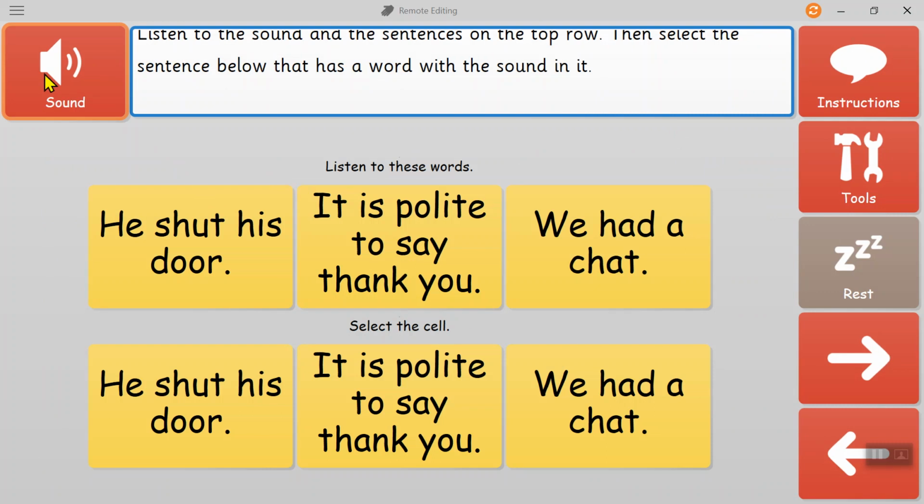Here I'm listening to my sound. I'm listening to the sentences. He shut his door. It is polite to say thank you. We had a chat. And then I'm selecting the sentence that has that sound in it. It is polite to say thank you.